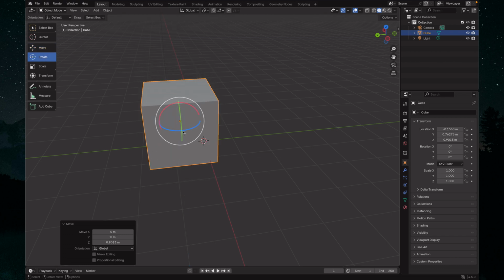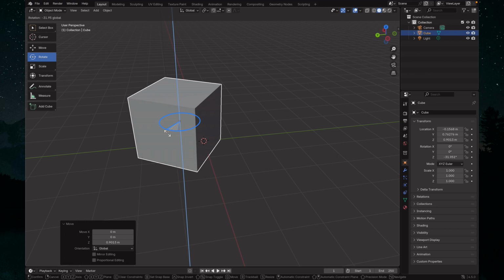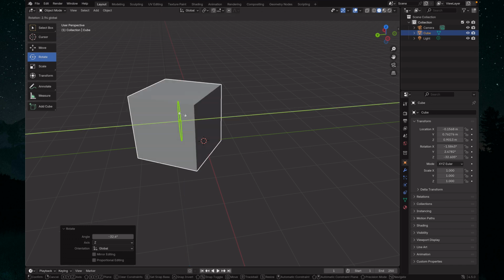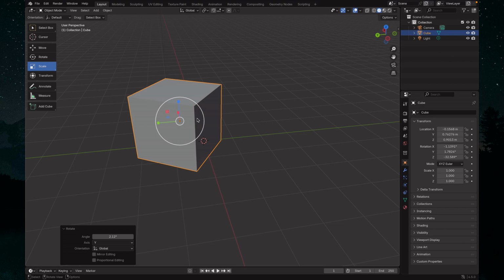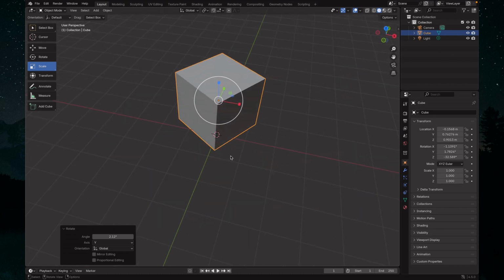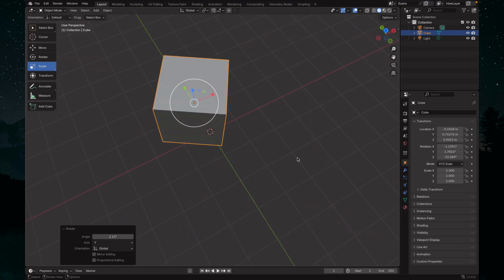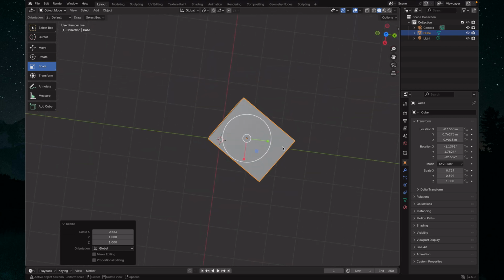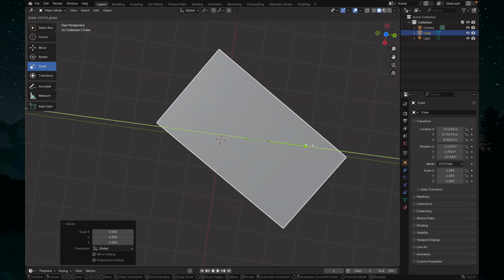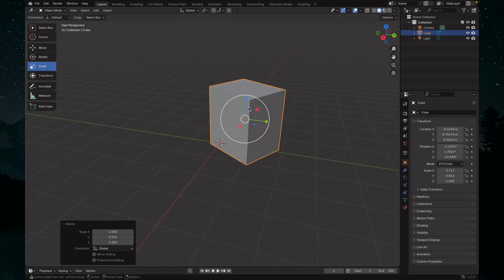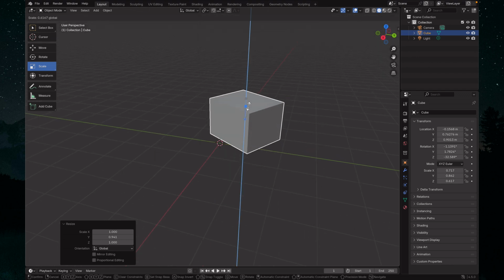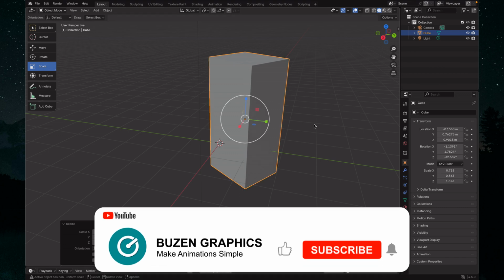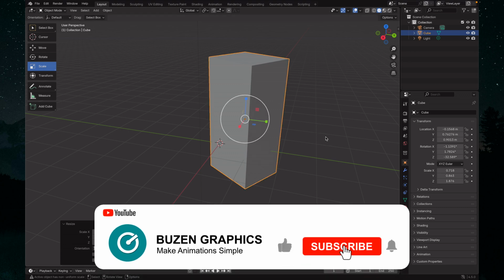Then we also have rotate. You can rotate it along the z-axis, you can rotate it along the y-axis, and so forth. Then we also have the scale, which helps us to scale along the x-axis. The red one is the x-axis, and as you can see, my cube is going to increase. I can also scale it on the y-axis, and it can also increase on the z-axis.